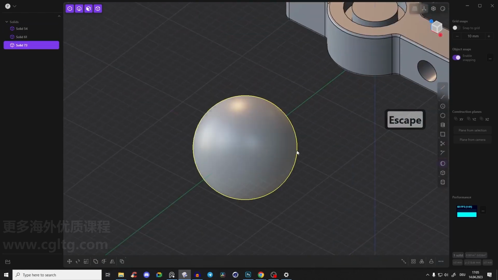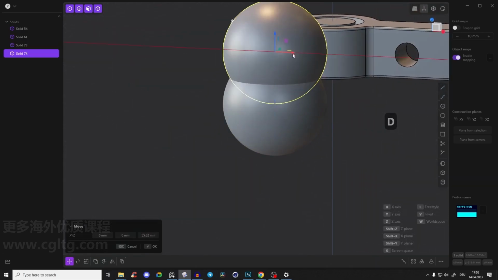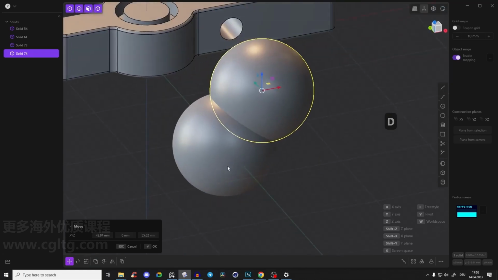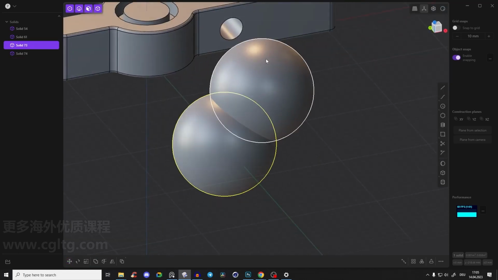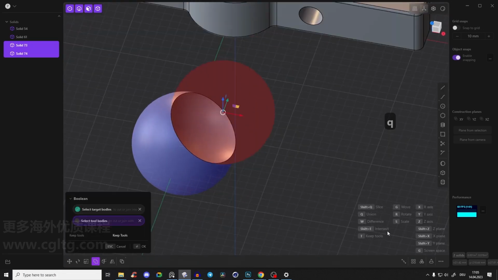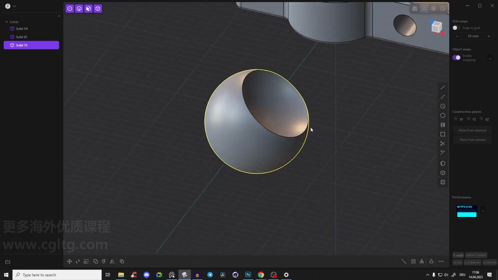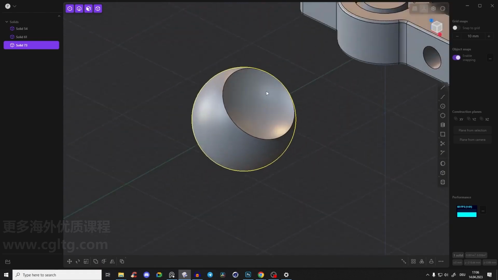So I will just create a sphere and Shift D to duplicate it, and I will just bring it here somewhere. So if I select this body and then with Shift this body and press Q, you see it's red. So this will be subtracted from the main sphere here. So right click. And yeah, the sphere is gone.